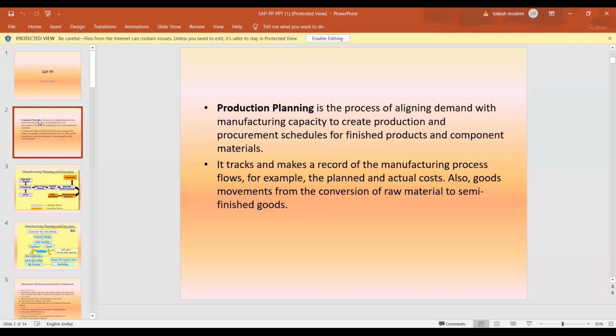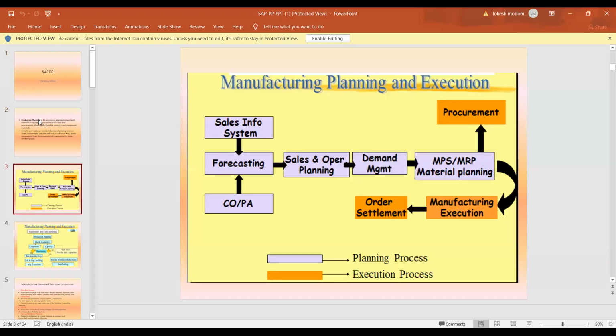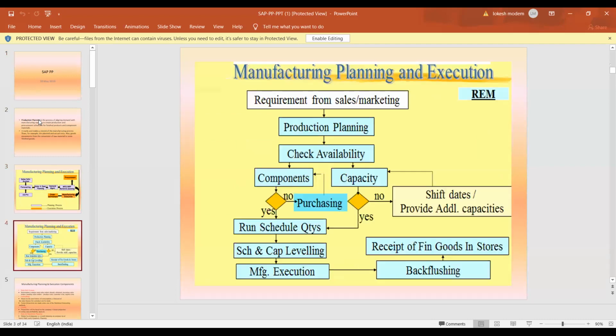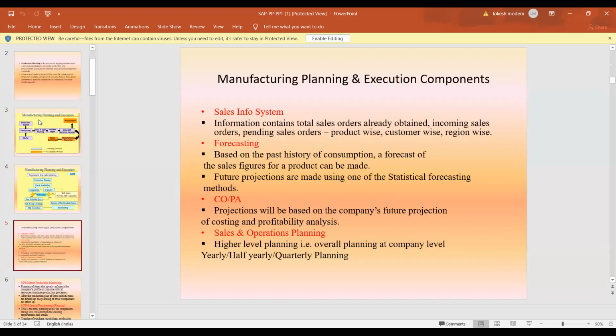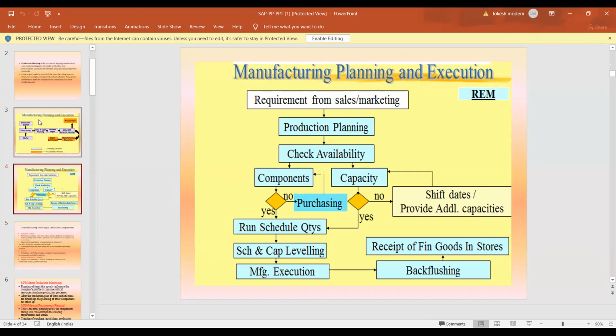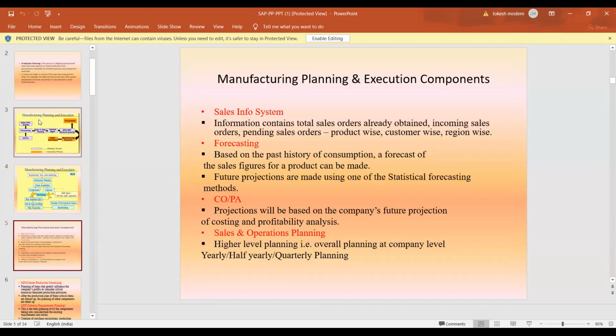So next, coming to the total scenario, the manufacturing execution system. Here you can see the sale order, forecasting will happen, sales order planning, demand management. MPS means master production scheduling, then MRP planning. Manufacturing execution will happen, then order settlement. Then they'll do COPA, meaning cost estimation and profitability analysis. This is a process for repetitive manufacturing, so there you maintain the repetitive manufacturing indicator, REM profile.